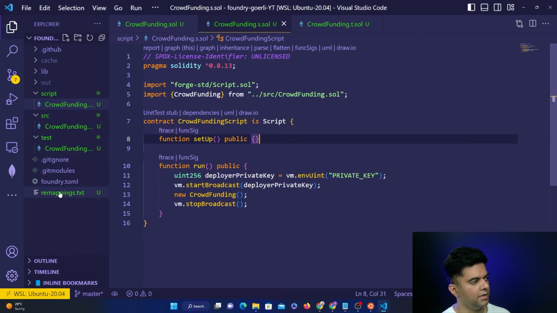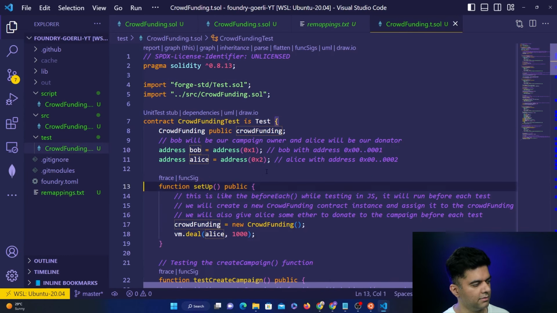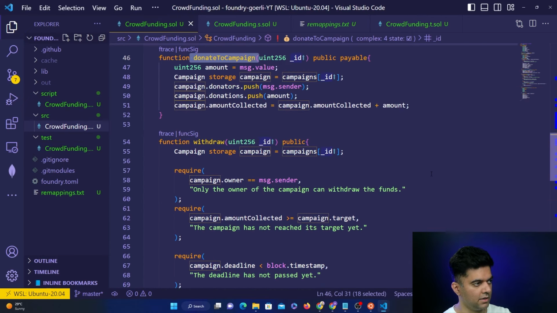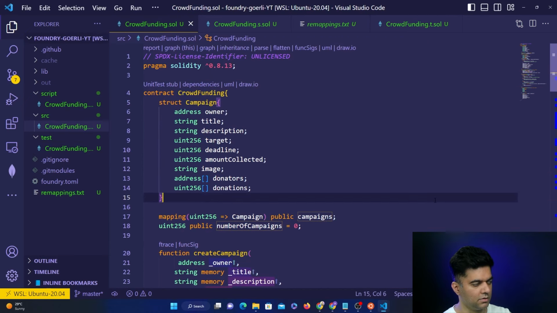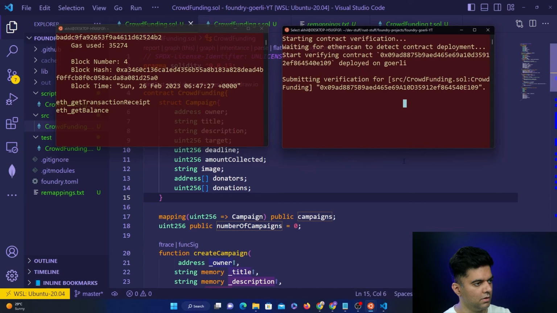And then we created remappings for the issues to go away. Then we built our Forge project, we tested it, and then we deployed to Anvil. We interacted using cast with all the functions like the create campaign function and the get campaign, get balance, all of those. And then we deployed finally to the Goerli test network. Okay, so all the steps are completed.